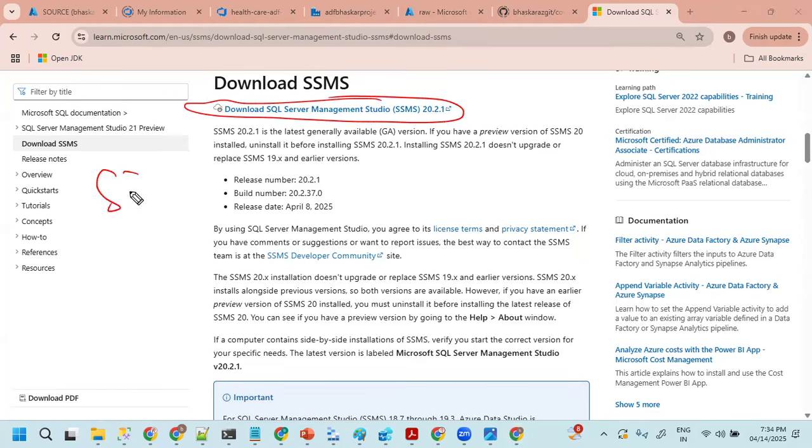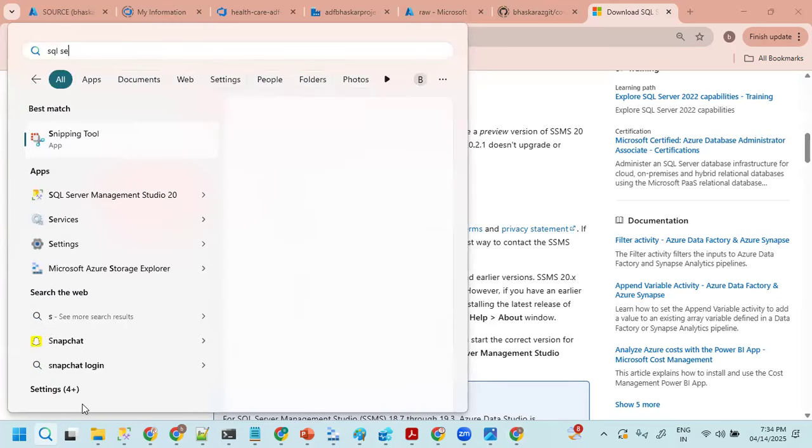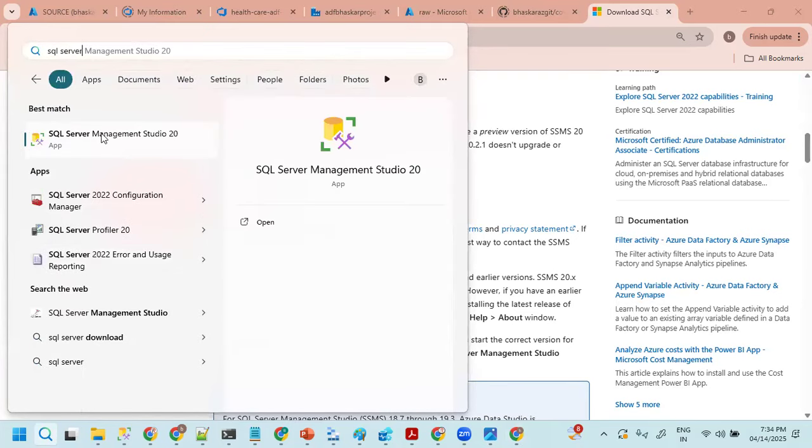Download it. Once you download, then just install it. It's not going to take much time. Just one or two clicks away to set up the installation. Once you have done this, you're going to open SQL Server Management Studio. Something like this, SQL Server Management Studio. Just hit on it.